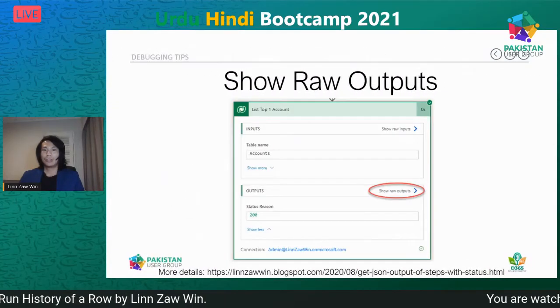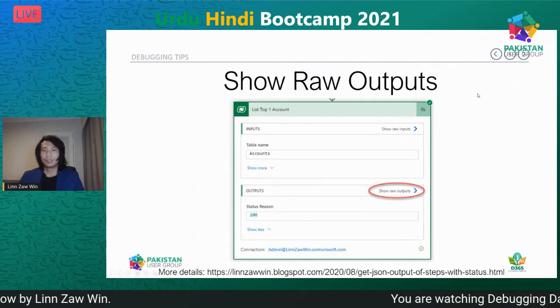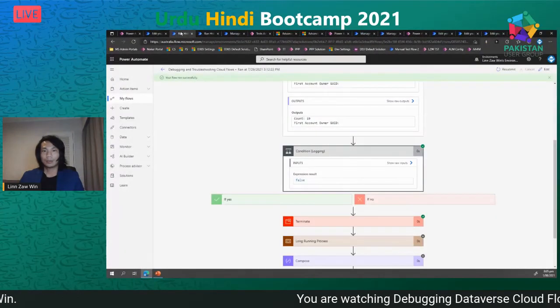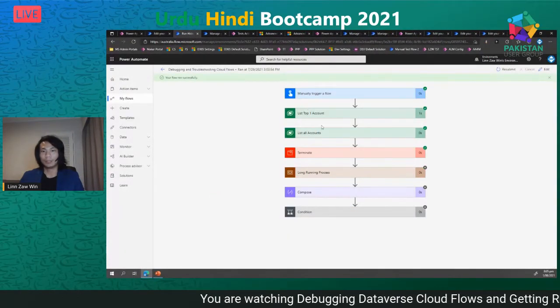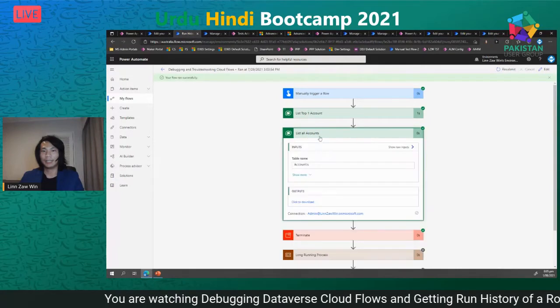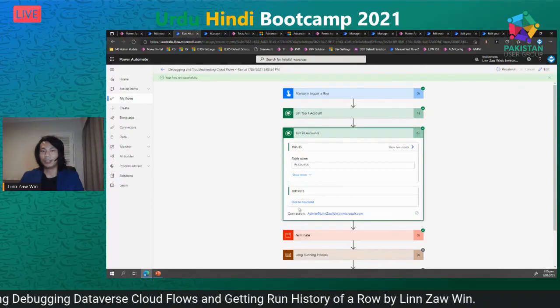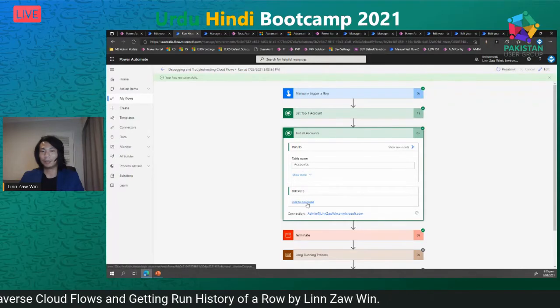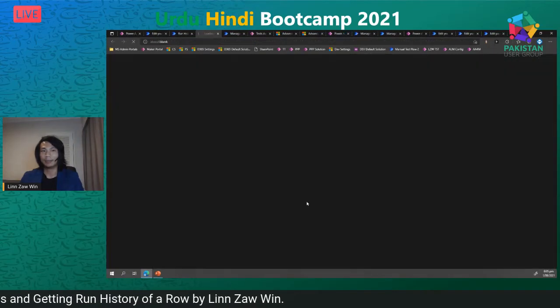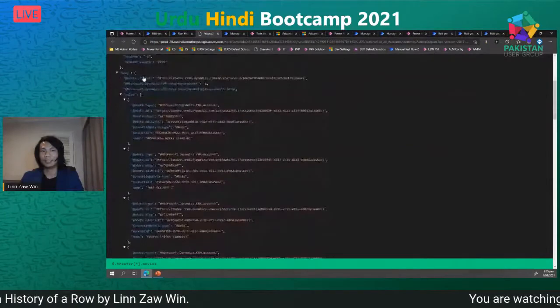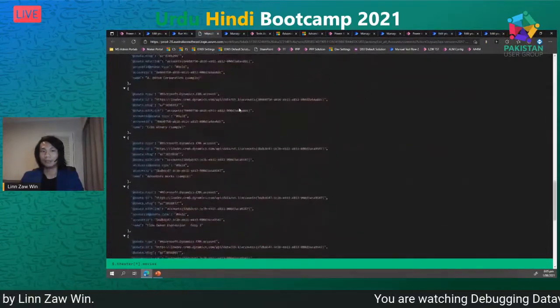Another one is show raw outputs. Let's go and check this one. For example, if I see list all accounts and I want to see the output of this particular step, there will be a hyperlink. If I click on it, I can see the JSON output of this particular step.